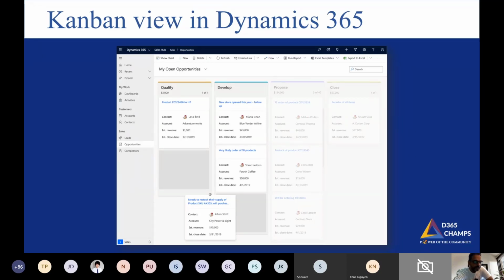If you wish to see another 2 fields other than estimated revenue and estimated close date, then you can go to the form view and customize the card form, and that would be reflected back here. So it's pretty customizable. If what is provided out of the box by Microsoft doesn't fit you, you can customize these cards from your form view, from the customized form feature.